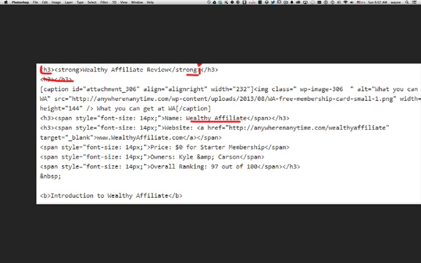So what you want to do is you want to take this out, okay, or replace it with a P for paragraph. And then what you can do is come all the way down to here, and put a P, and that'll make it one big paragraph.